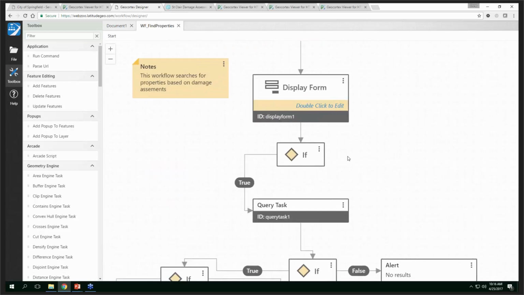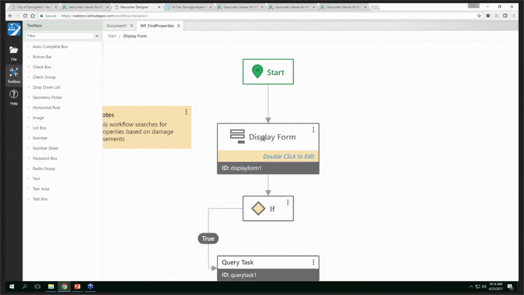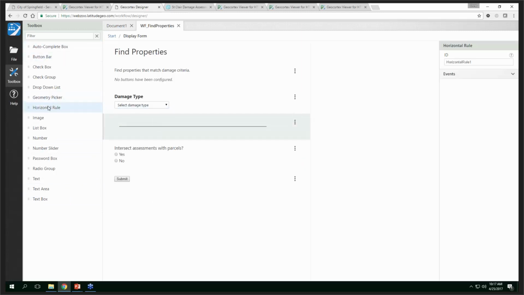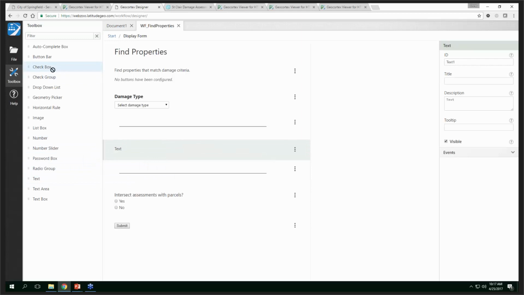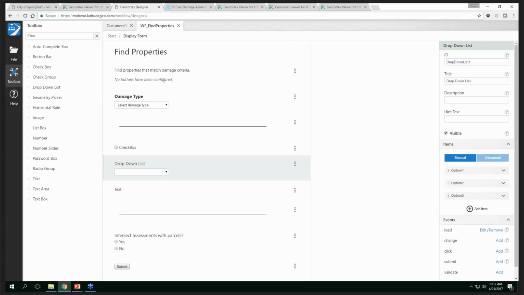I want to show how workflows can be modified on the fly. In this case, I'll modify my form. So I'll double click to edit this form, and you'll notice my toolbox change to present me with a list of items that I can add to my form. Let's add a horizontal rule, a couple of those after our drop down here, and we can add a text box and a checkbox, a drop down list. It's a drag and drop interface for designing my form.